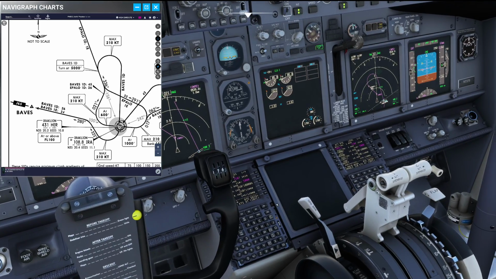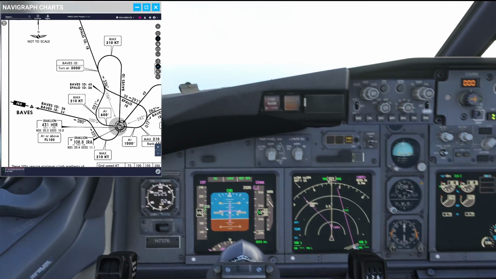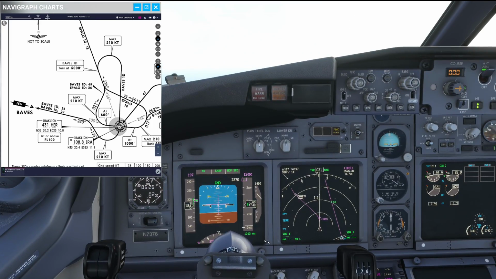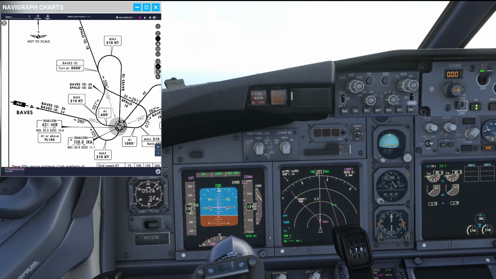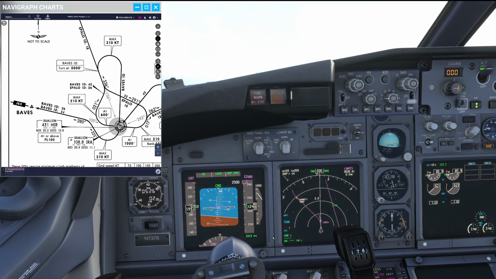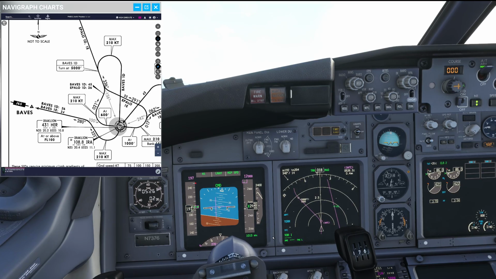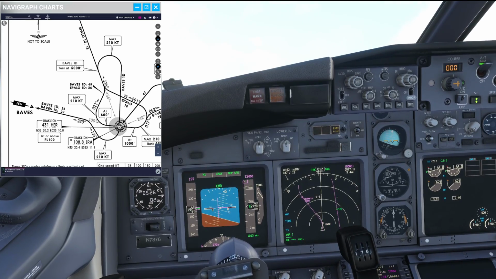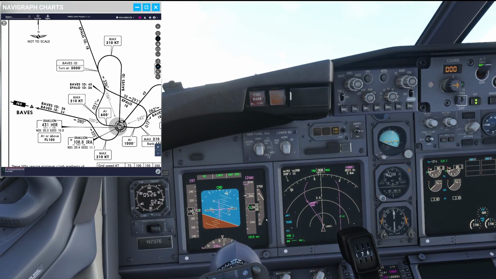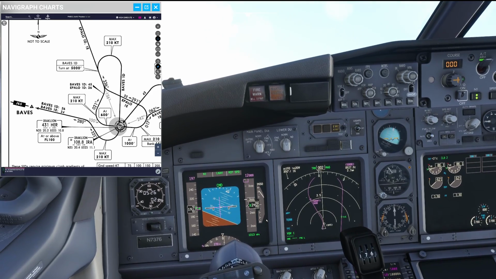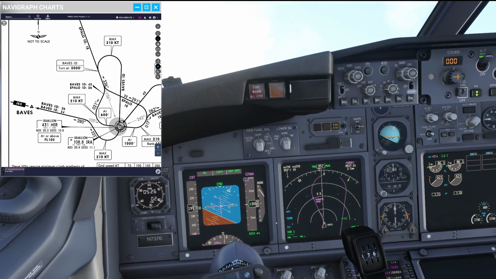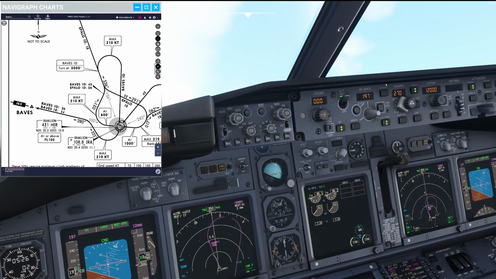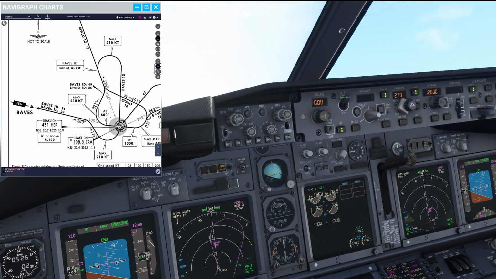And flaps up. So we're starting our left-hand turn onto the 338, or 336, sorry. And we have flaps up, no lights. Cleaner.